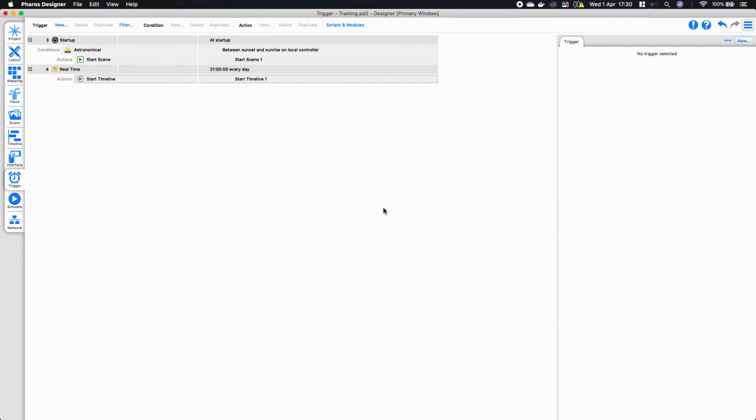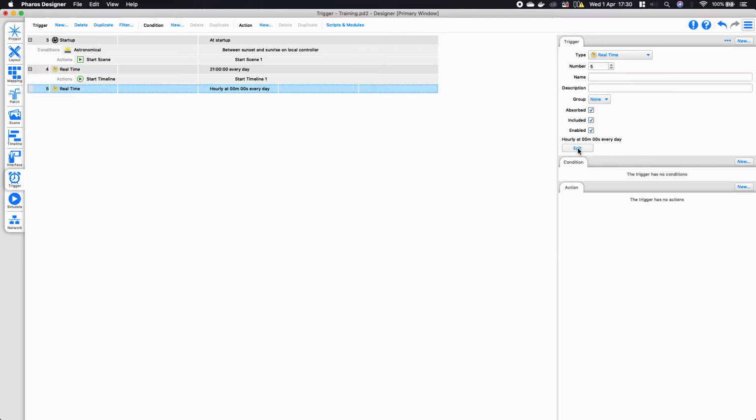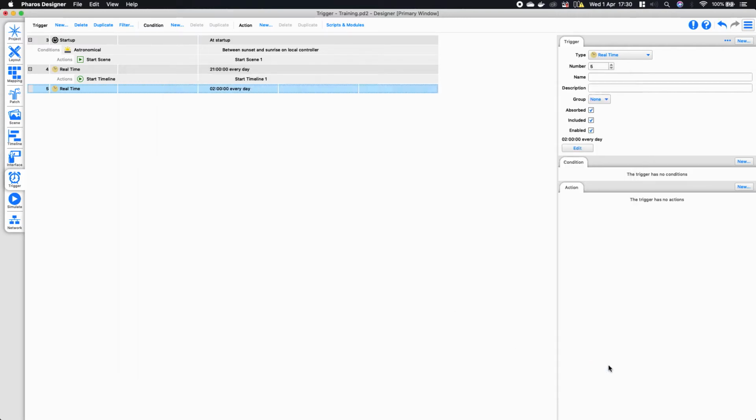So again, keeping with this scenario, let's say that we wanted our system to stop any playback at say 2 in the morning. We could again do that with another real-time trigger. So just like before, click on your real-time trigger. We're going to again click edit. We're going to have it selected for every day. And then we're going to have this at 0 to 100 hours.